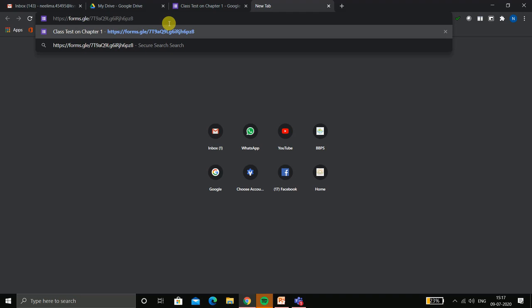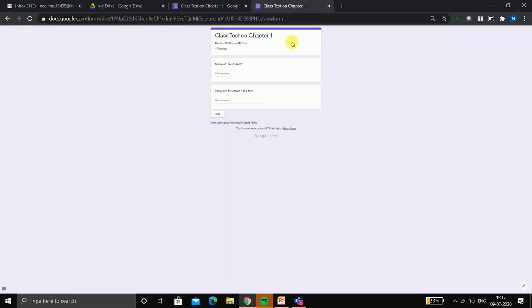And suppose as a student I am taking this test. So the test appears on the screen of the student, and here the name is entered by the student and the password. Suppose the student enters his password and it is a wrong password. Then you can see it is not allowing the student to move on to the next screen, next section.